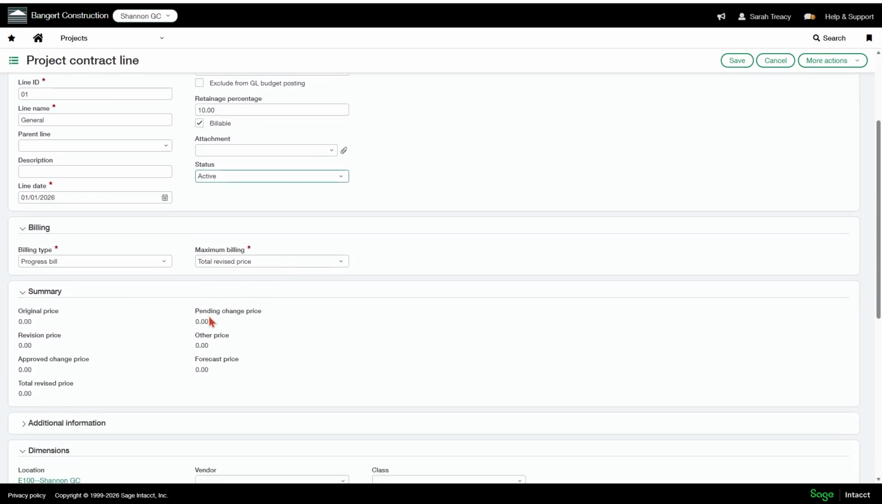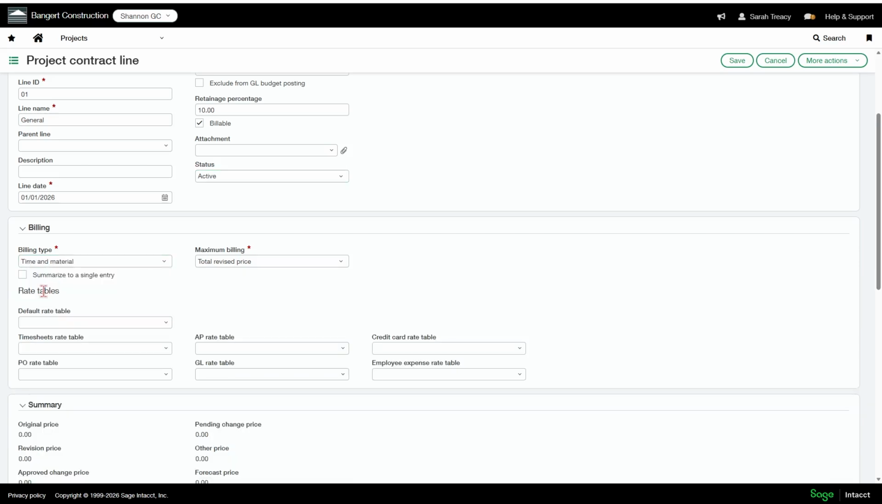Down here on my billing screen, I want to say that my billing type is time and material. And when I click time and material, it's going to give me the option then to pull in my rate tables. But before I do that, I have the option to summarize to a single entry. So this is in my generate invoices screen. I do want to summarize that to a single entry.